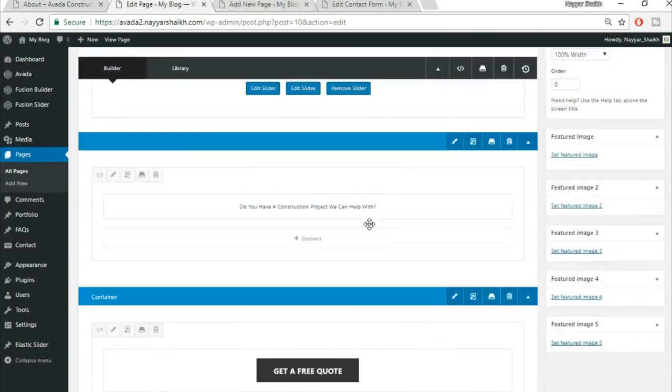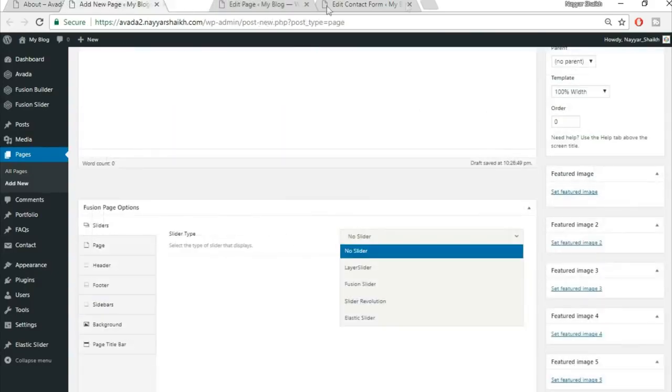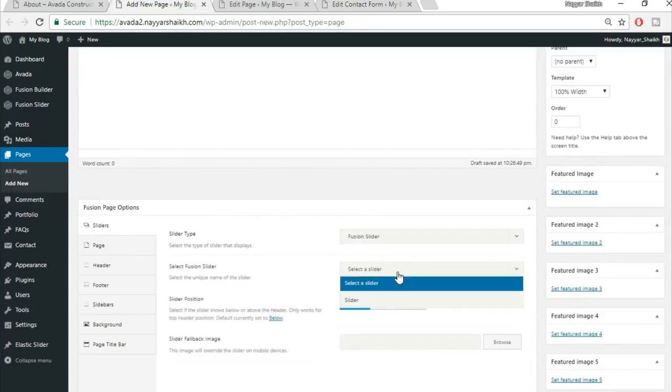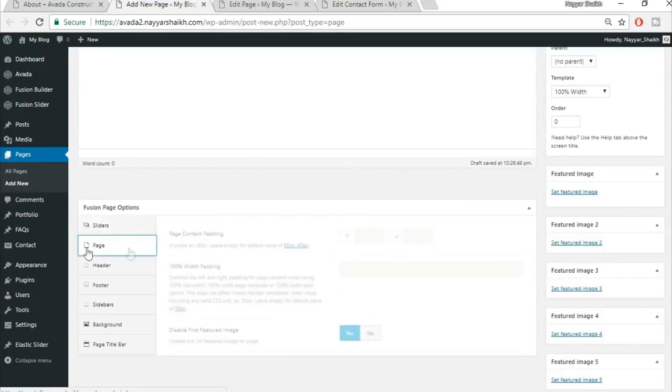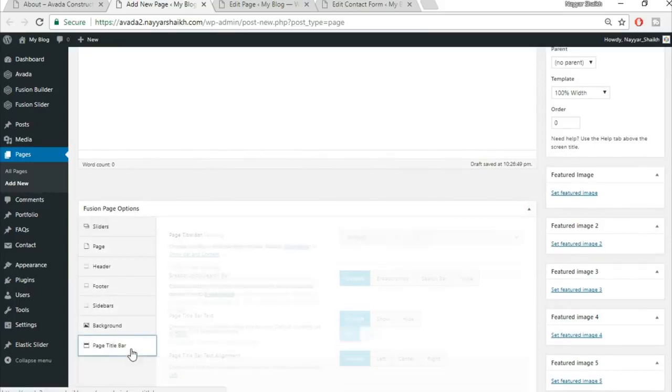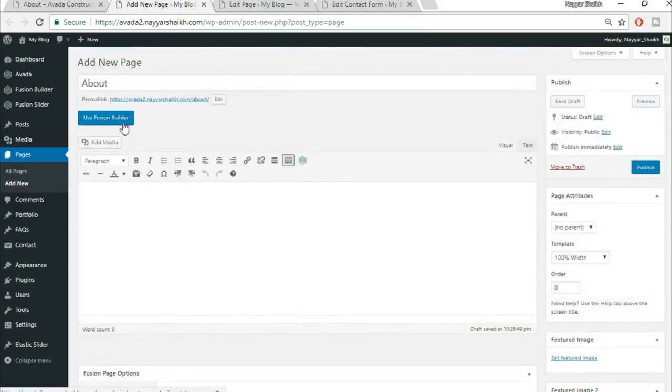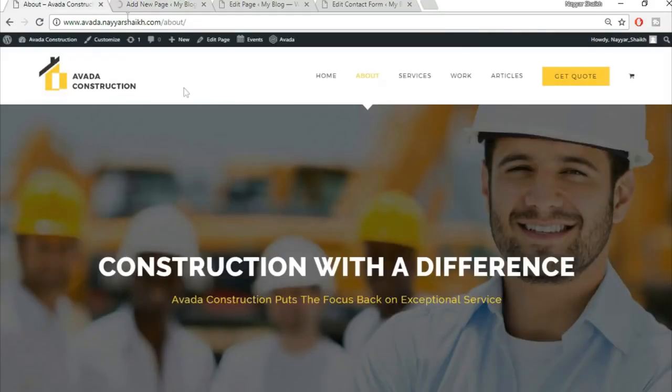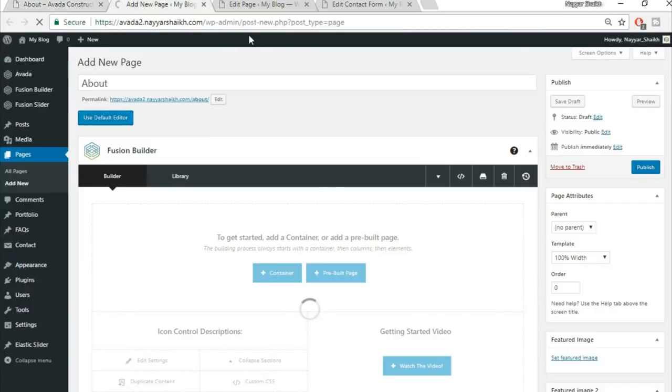I will obviously not create that again and again, so what I'll do is I'll just use the same slider which I used on the home page. Go to page options and just type in 0% padding for both top and bottom. And hide the page title, fine. Now just enable this fusion builder and let's see, first we have this, so we have put this thing.